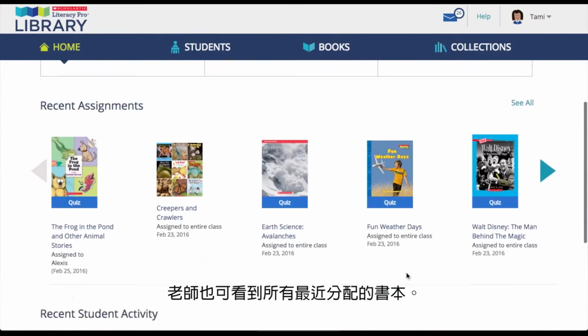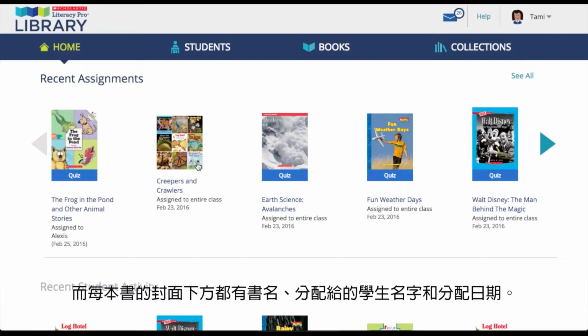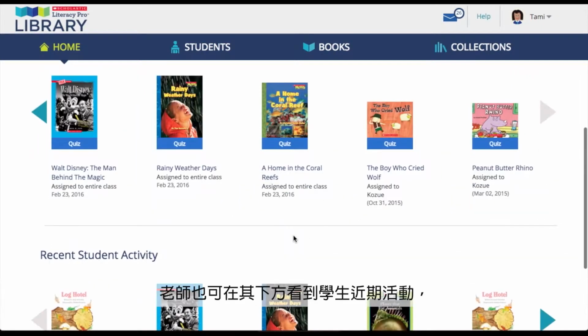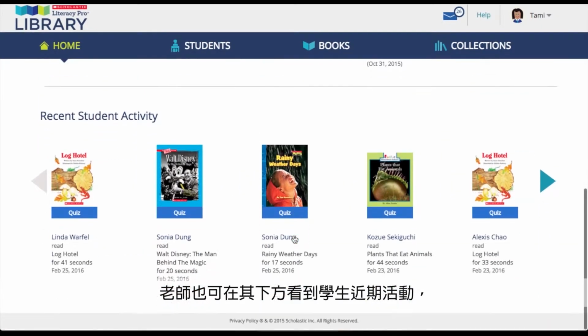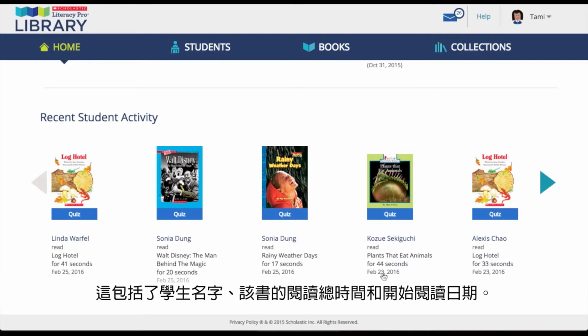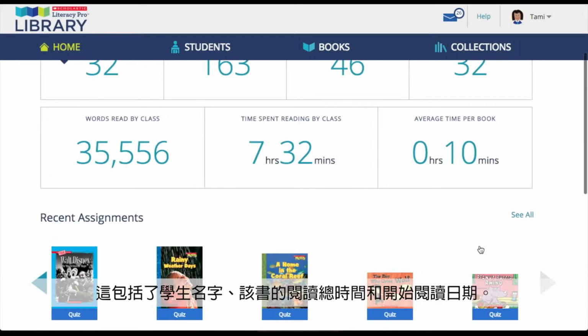The teacher will also be able to see all of her recently assigned books. Below each cover of the book will be the title, the student that it was assigned to, and the date that it was assigned. Below that, a teacher can see the recent student activity, which shows all of the titles her students have recently read. This includes the student's name, the amount of time spent reading that title, and the date that the student began to read.